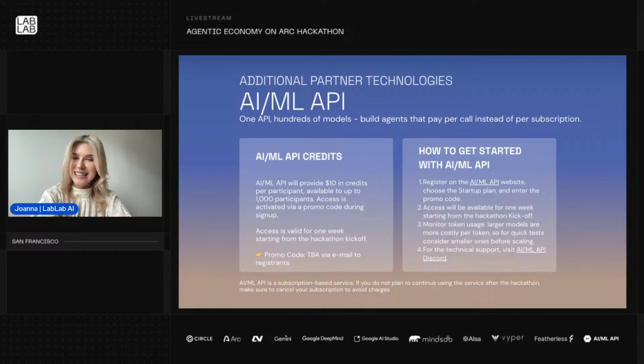How to get the credits? All the people who register to this hackathon via the event page on LabLab AI will get notified on LabLab Discord and also via email on how to access the credits. So head over there, register, and you'll get instructions on how to access hundreds of models via AIML API.